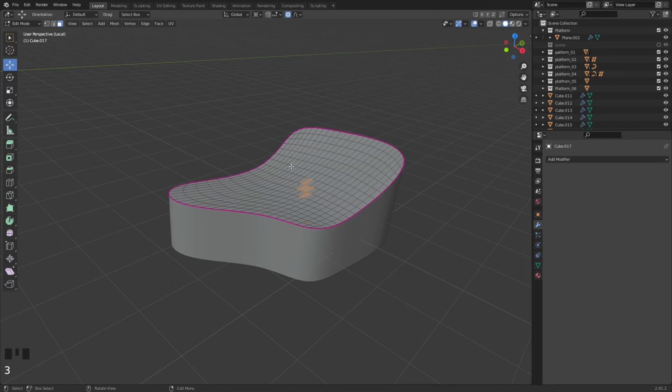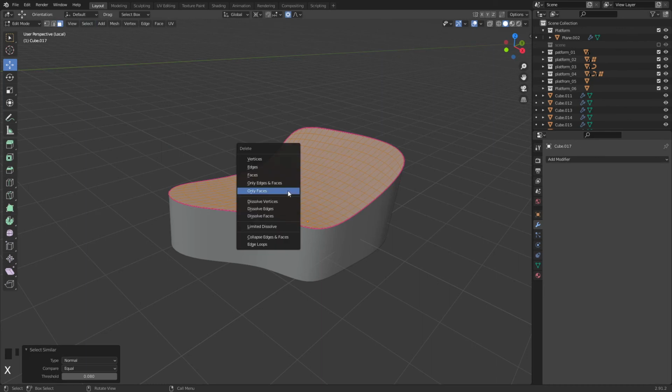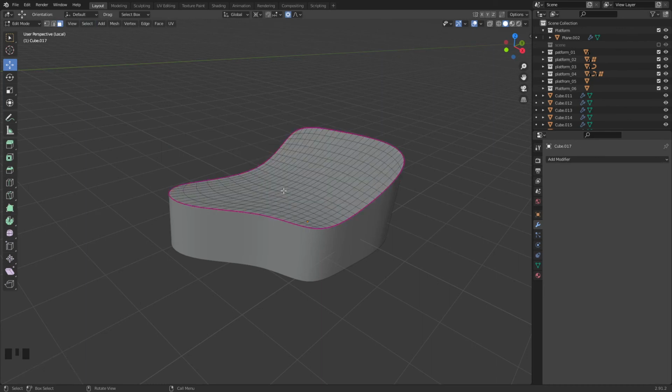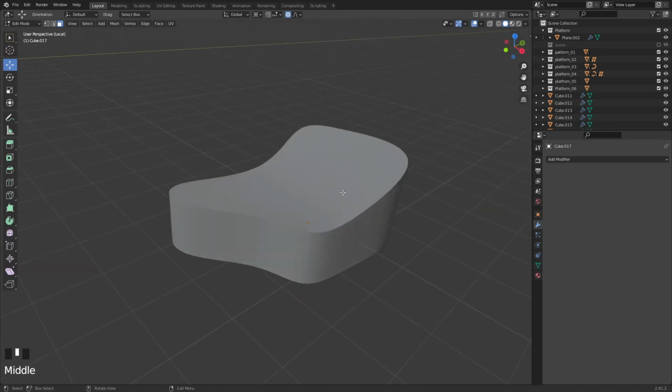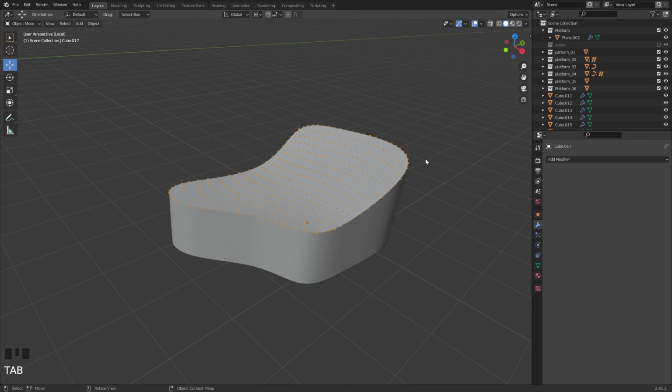No, I'm still in the wrong one. Select similar normals, X only faces. X edge and faces, that's me. Okay. This was not what I wanted.